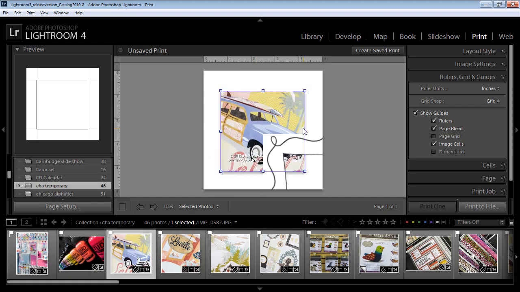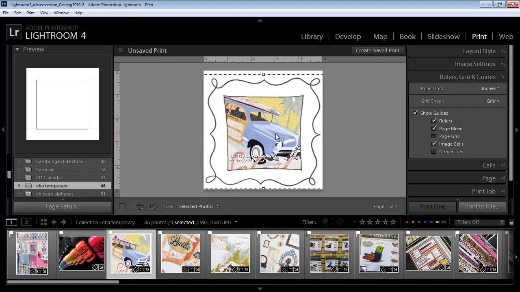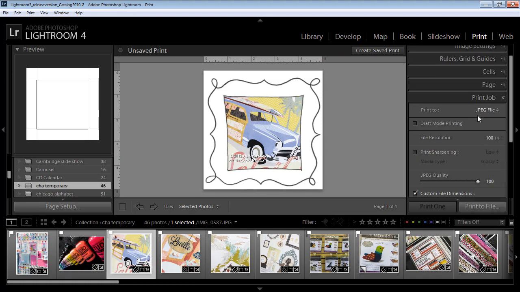So for example, I can just change the image there, move the frame back into position, and I'm ready to print this. Now I can print it direct to the printer, or I have these going to print to JPEG because I want to use them on my blog.